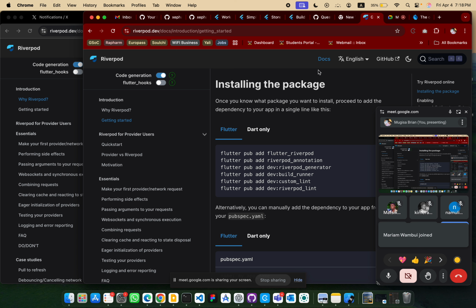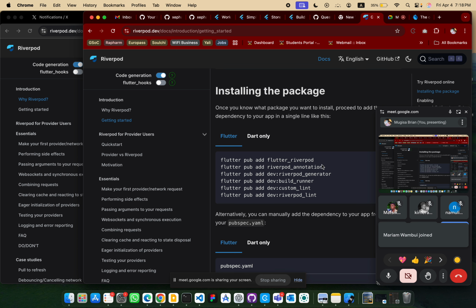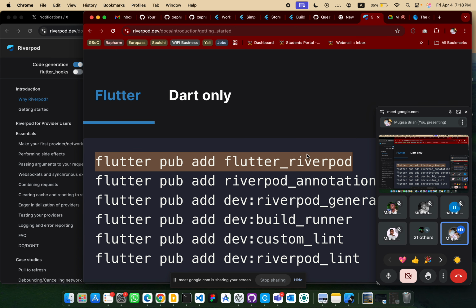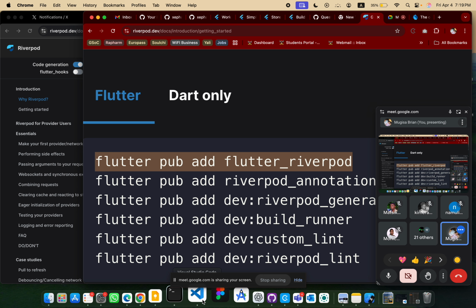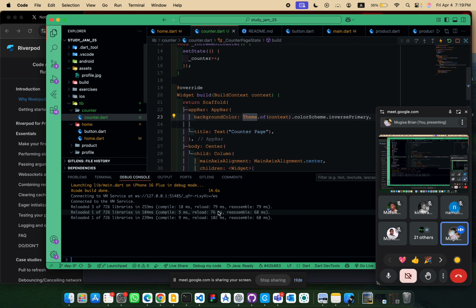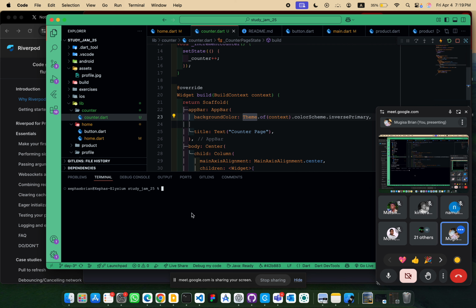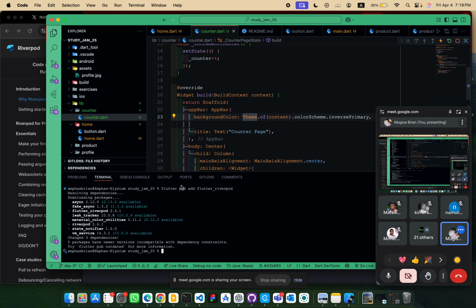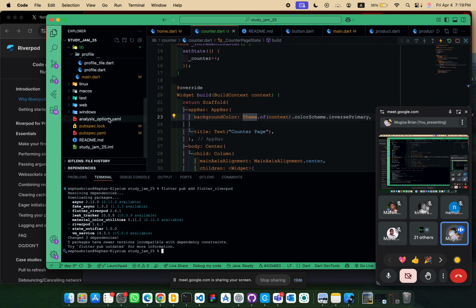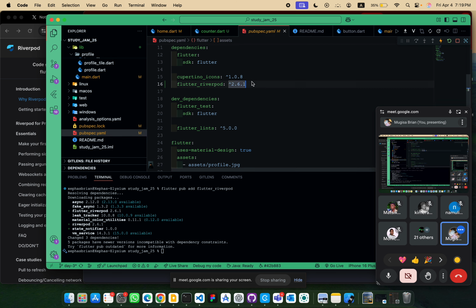Let's first add it here to our packages. I'll run this command, flutter pub add flutter_riverpod, then I add it to our project. You can either use the command or you just come to pubspec.yaml and paste it there like this.